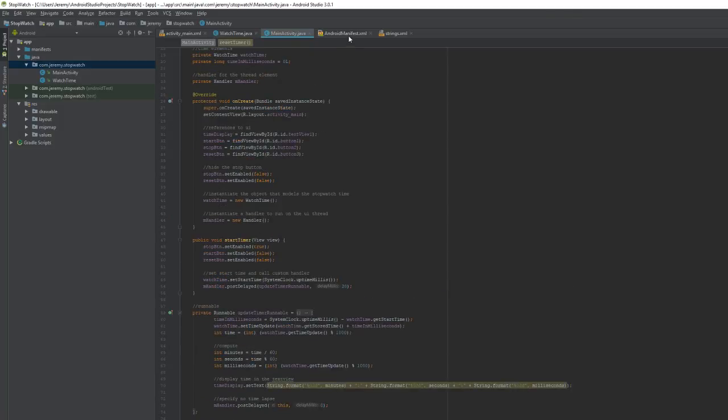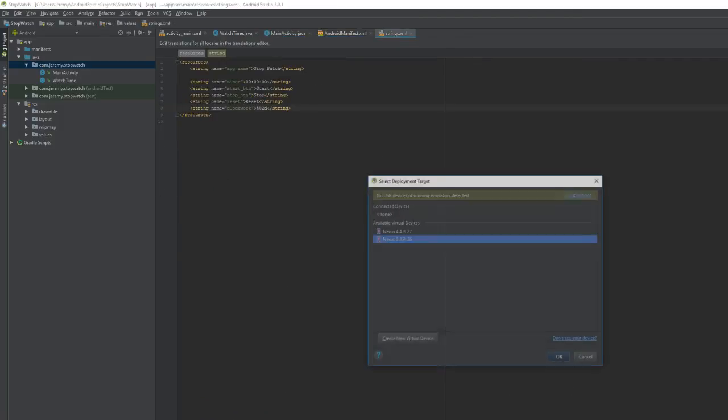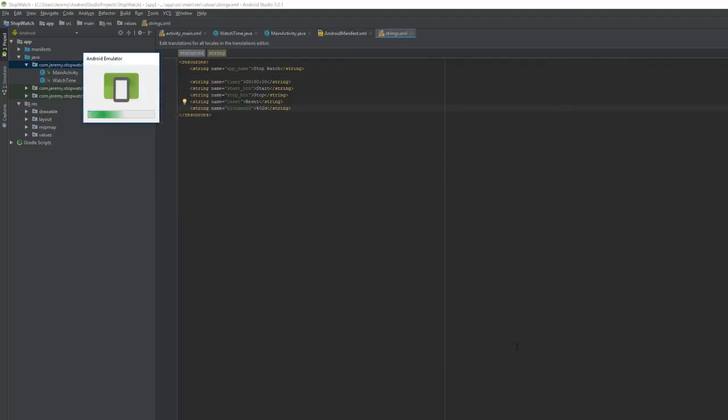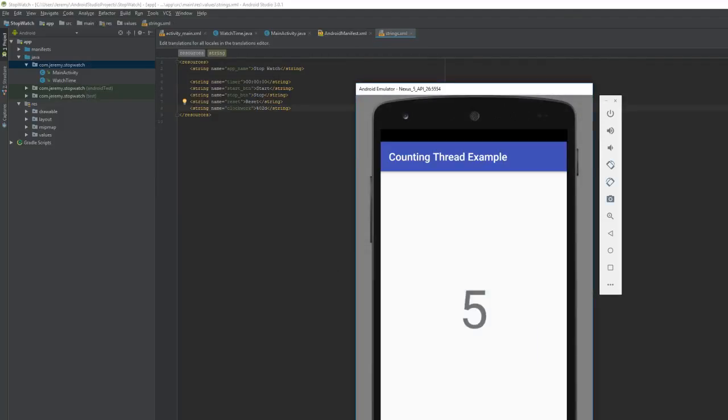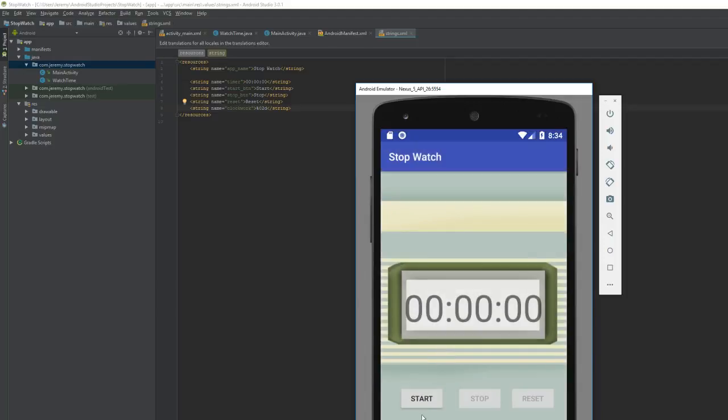So let's see that run real quick. Stopwatch. We can start the timer. Gives us the time. Stop it. And then reset it to 0. Or we can stop it and start it right back up again.